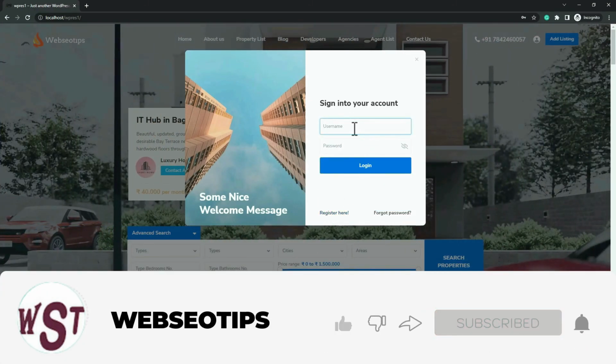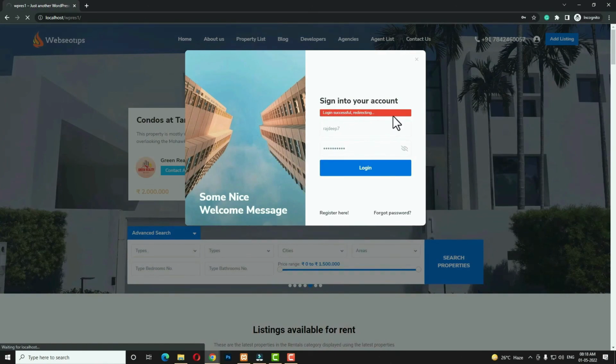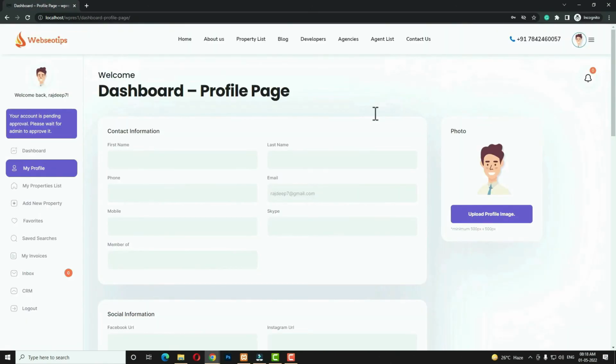So here I am entering my username. After that I have to enter the password. Next I have to click on the login option. So it's redirecting now. Login successful. So this window will open. So from there, if the user wants, they can fill in their complete profile page.